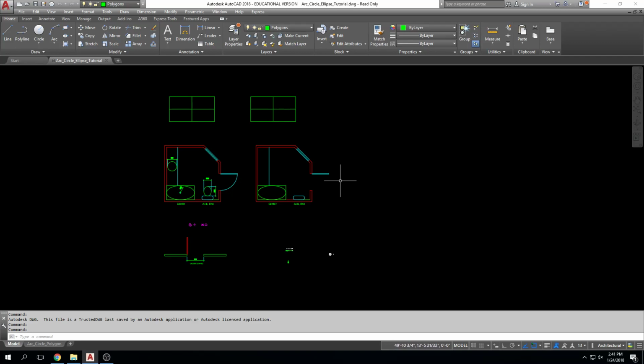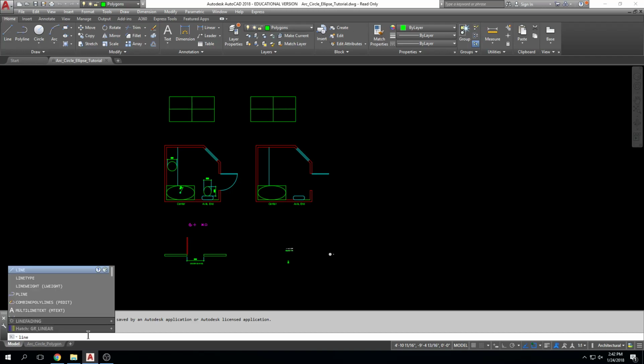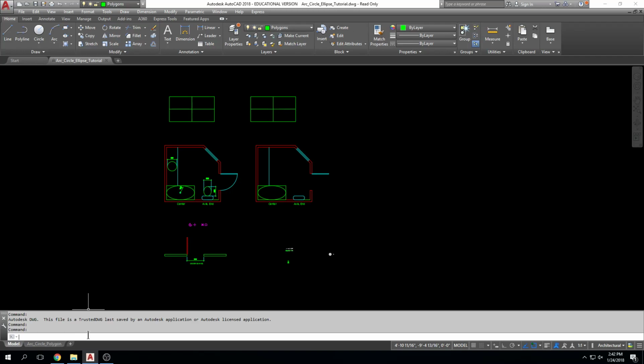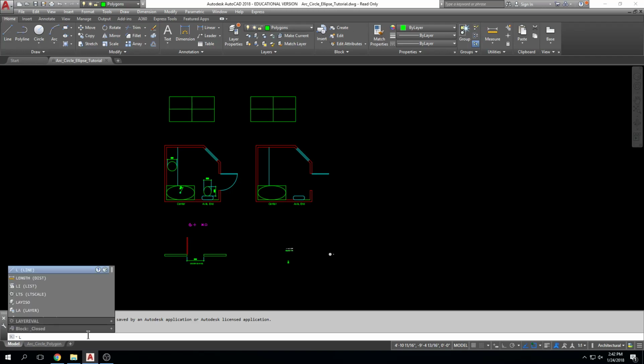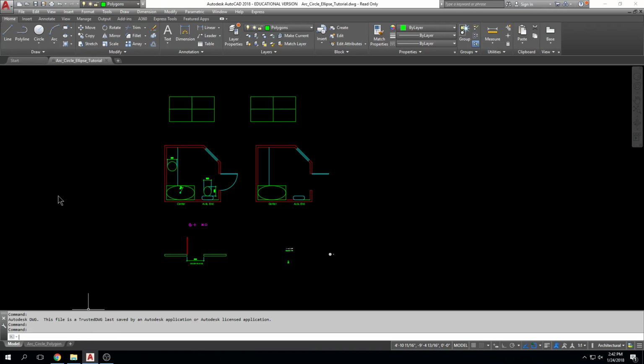Okay, so last time we talked about lines, right? And I'll just run through in just a couple minutes how we're going to work with lines. So we can initiate the line command up here in the ribbon. We can initiate it down here at the command line by clicking and typing in line, enter. We can also just type L, enter, and that would initiate the line command.